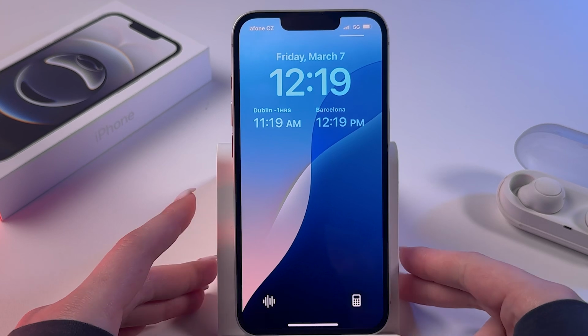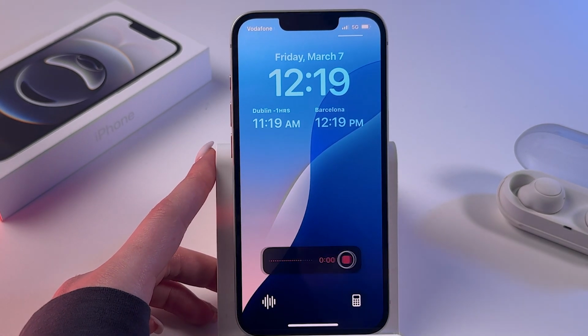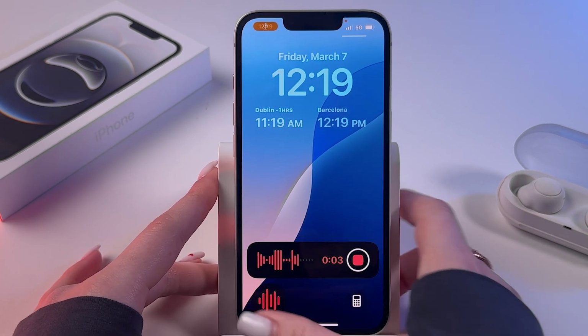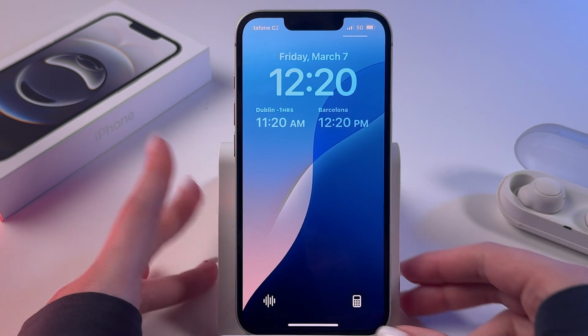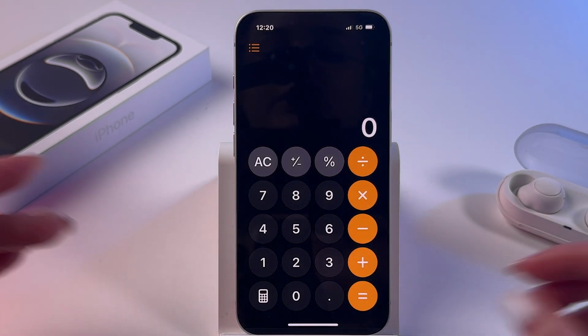Now if you want to easily start voice recordings, then you can press and hold the icon, and now it is started. You can press and hold it again to end. To easily open a calculator, just press and hold this icon, and this is it.